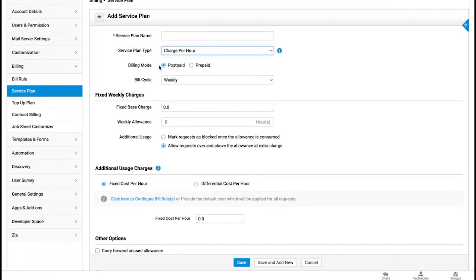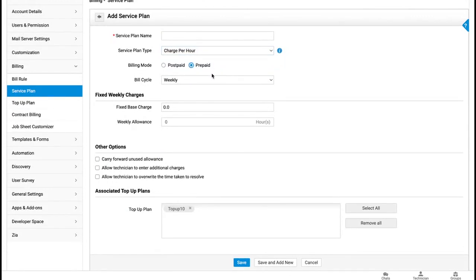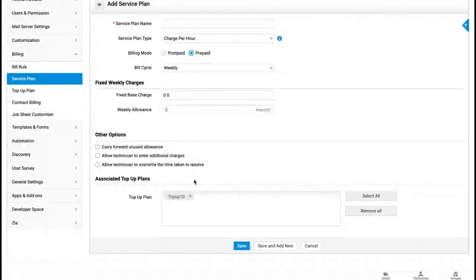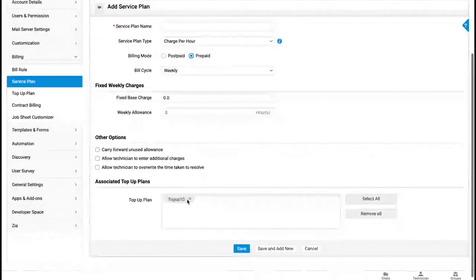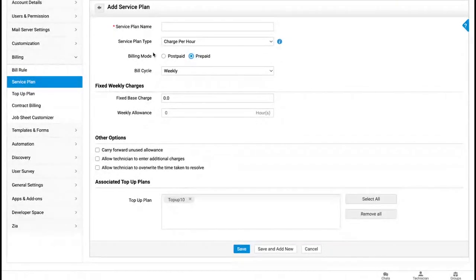Then we have two things called billing mode and bill cycle. So for billing mode, you'll be able to give the flexibility to your accounts to either pay to you via postpaid method or via prepaid method. Under prepaid method, you'll be able to define the service plan, and you'll also be able to associate a top-up plan. So a top-up plan is essentially the additional allowance. We'll see how to configure this top-up plan a bit later, right?